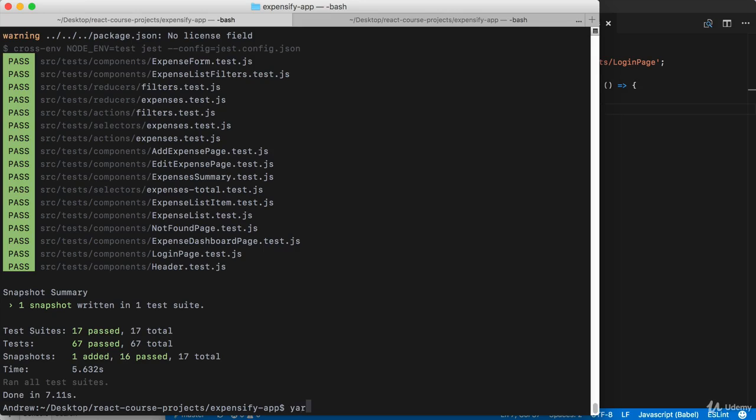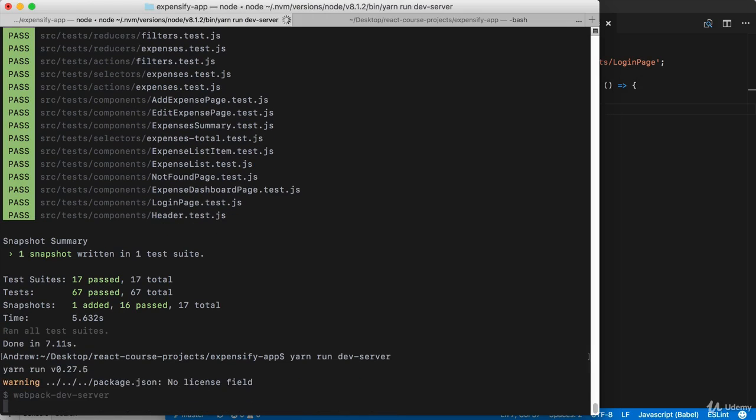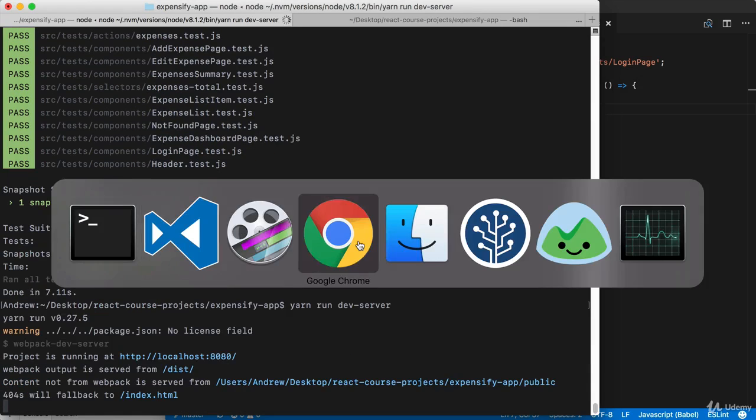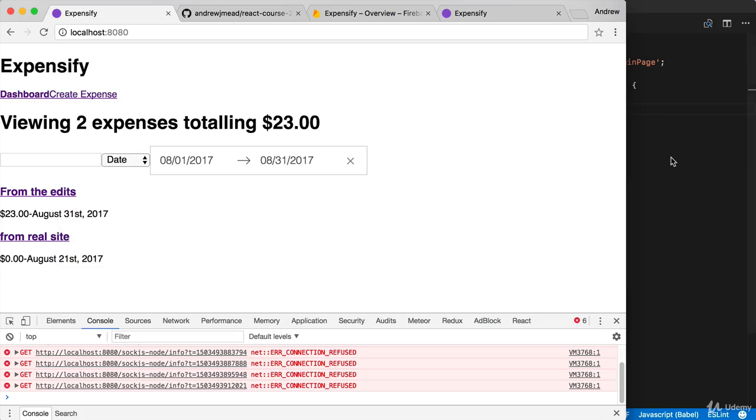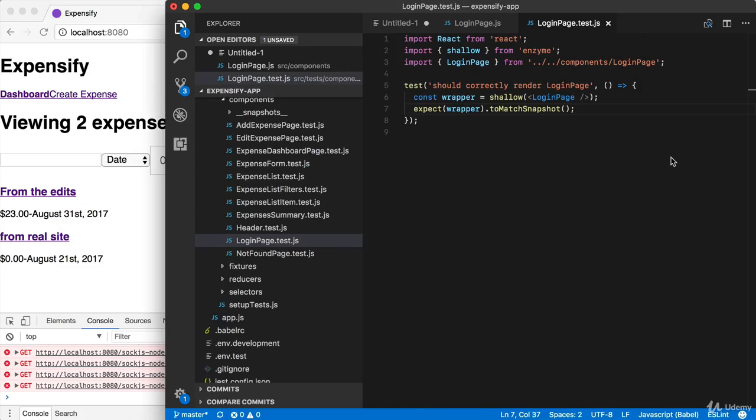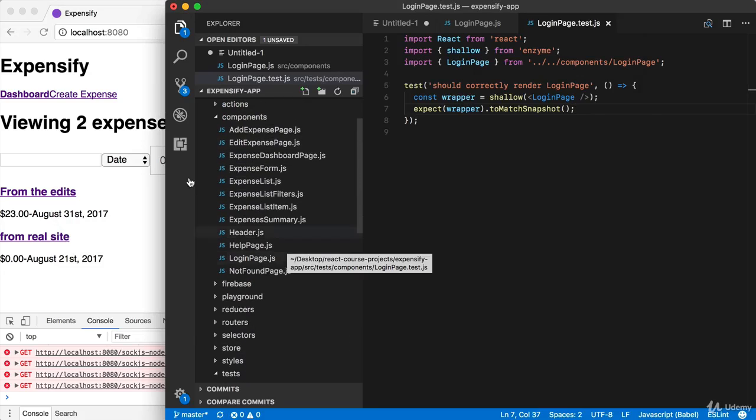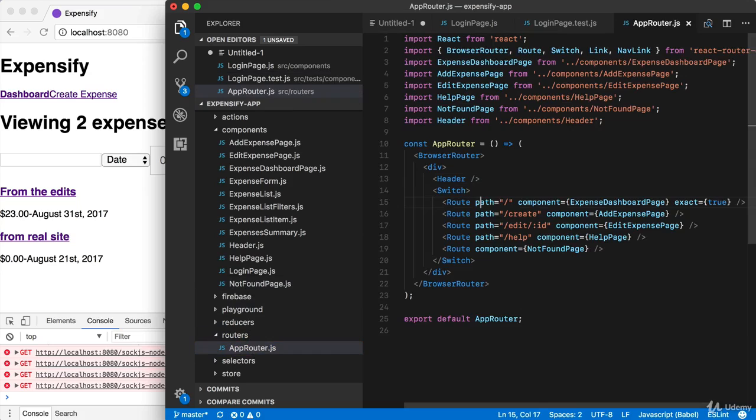router. Over here, I'm going to use yarn run dev server to boot the dev server back up again, and I will switch over to the browser, making sure to leave this up in the background. And over here, we're going to focus on changing our app router. Remember, that lives in the source file. We have the routers folder. We have app router. This is what we need to change to make sure the login page shows up at the root of the application as opposed to the expense dashboard page.